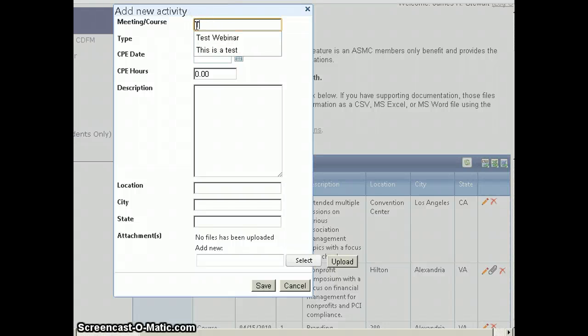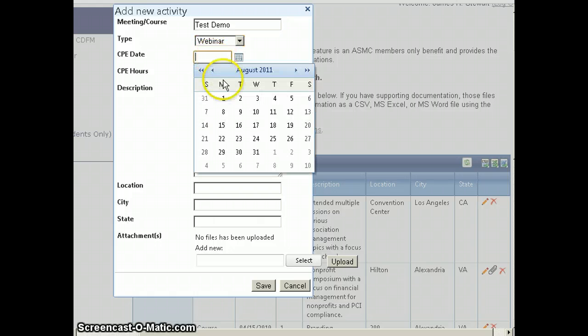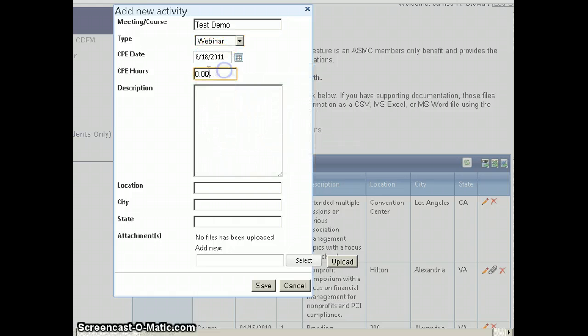I'm going to type in Test Demo. It's a webinar. It's today, the 18th of August. It's worth, I'll say, 0.5. I know that's not accurate based on the time it takes, but it is what it is for this demo. This is a test demo webinar. Any description is fine. Granted, you can't type forever, but you can get a good amount of information there.